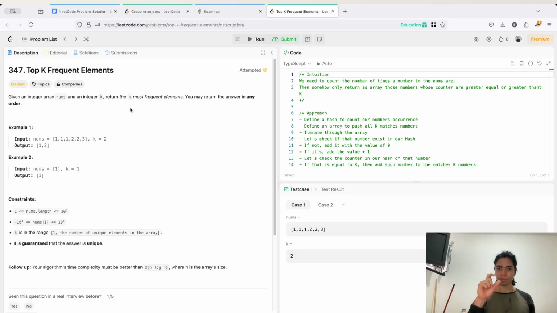In other words, that index sequence will represent the counted values, and the values will represent those counted elements. You know what I mean? Because at the end of the day, you want to know the k most frequent elements.